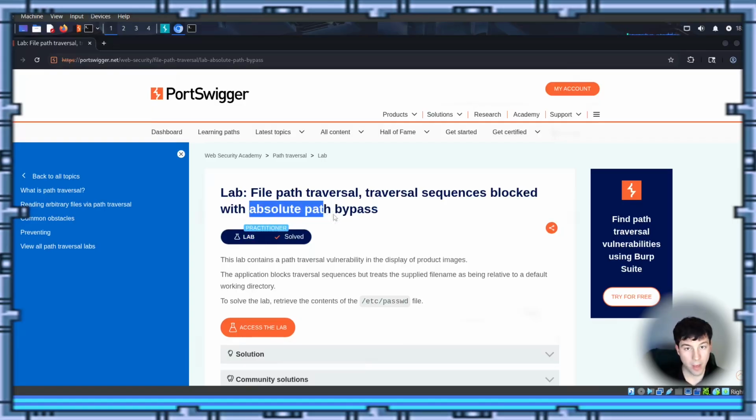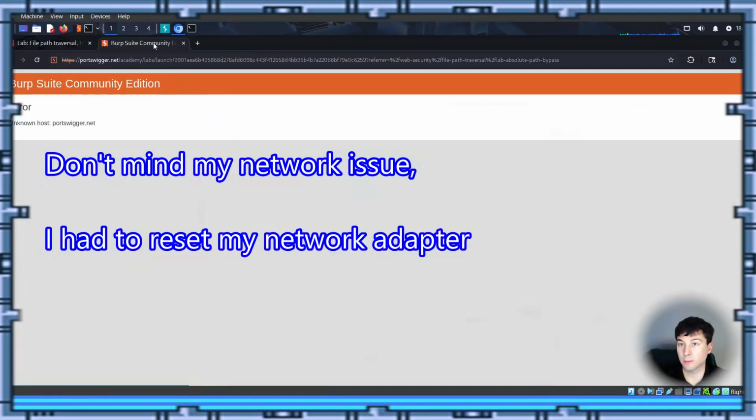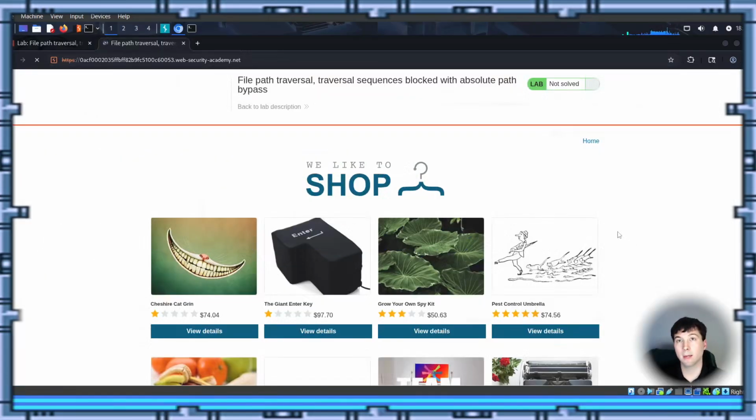We are in Lab 2. This one will cover file path traversal, traversal sequence blocked with absolute path bypass. So the key to this one will be absolute path bypass. We're going to come down here and access the lab, and it's going to generate this. Now with the lab loaded, you can see that the lab is not solved at the top.